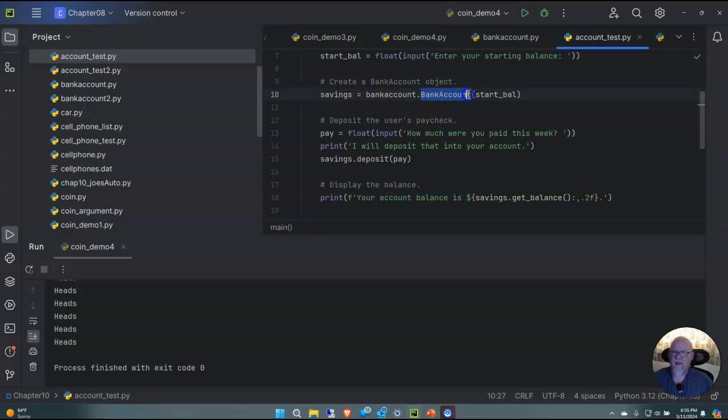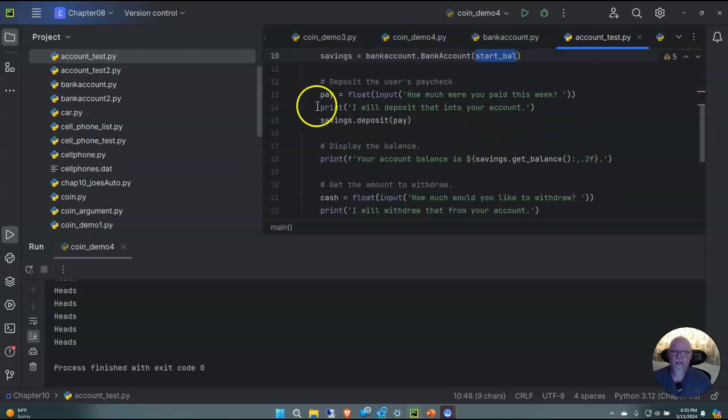Remember, this is the class. And notice that we now include the starting balance, because remember that init is looking for an amount to create a starting balance for the account. Then I'm going to say pay is equal to how much were you paid this week, and it says print, I would deposit that into your account.